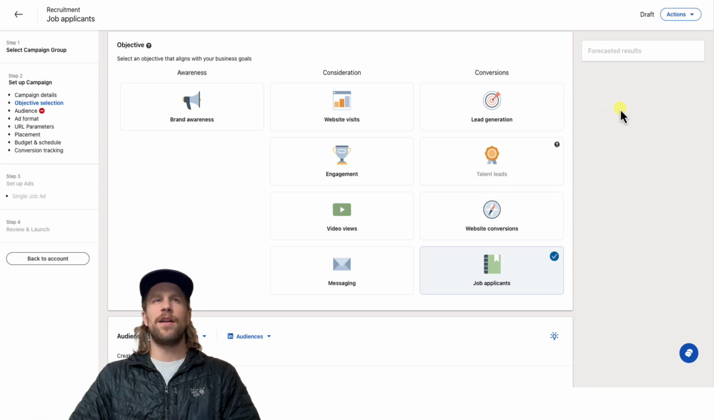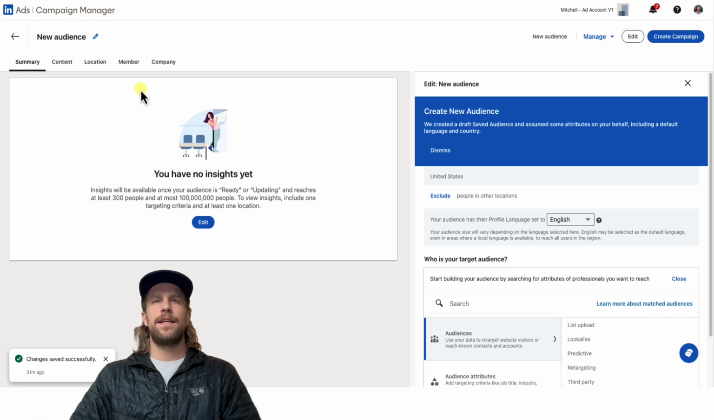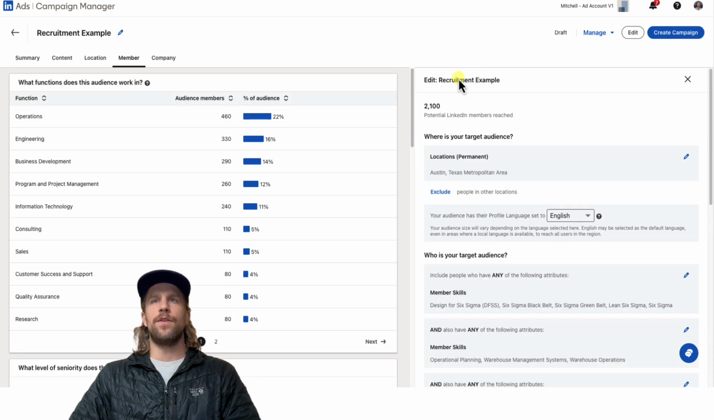So when setting up audience targeting for recruitment or for really any campaign on LinkedIn ads, I like to go into the audience section. So go to Plan, Audiences, and then go to the Save tab. And then click Create Audience. When you create a saved audience, it allows you to add in all the attributes that you want to target, and then you can see insights based off of your audience targeting. So I already have an example created here that I'll go into.